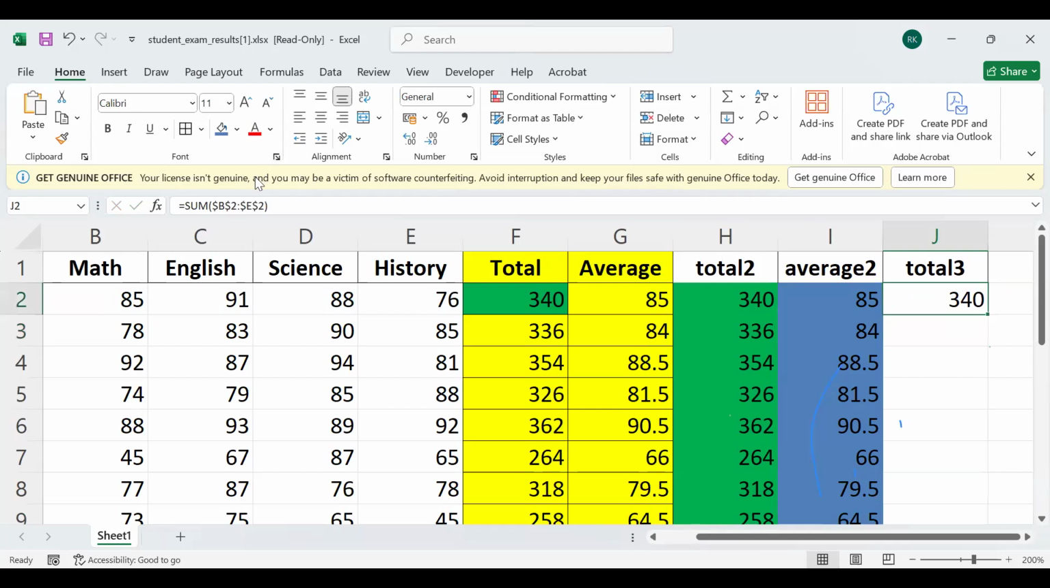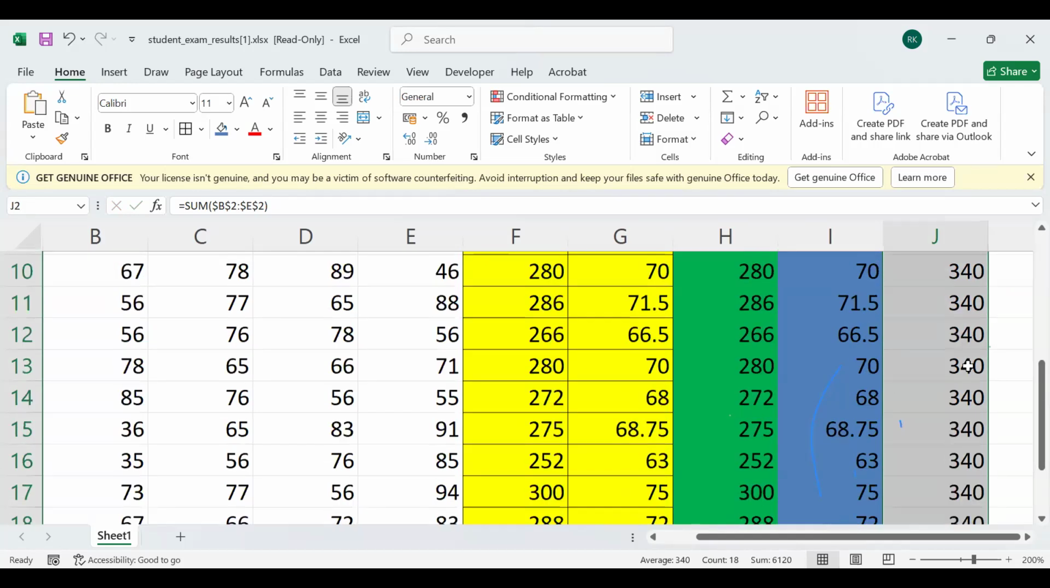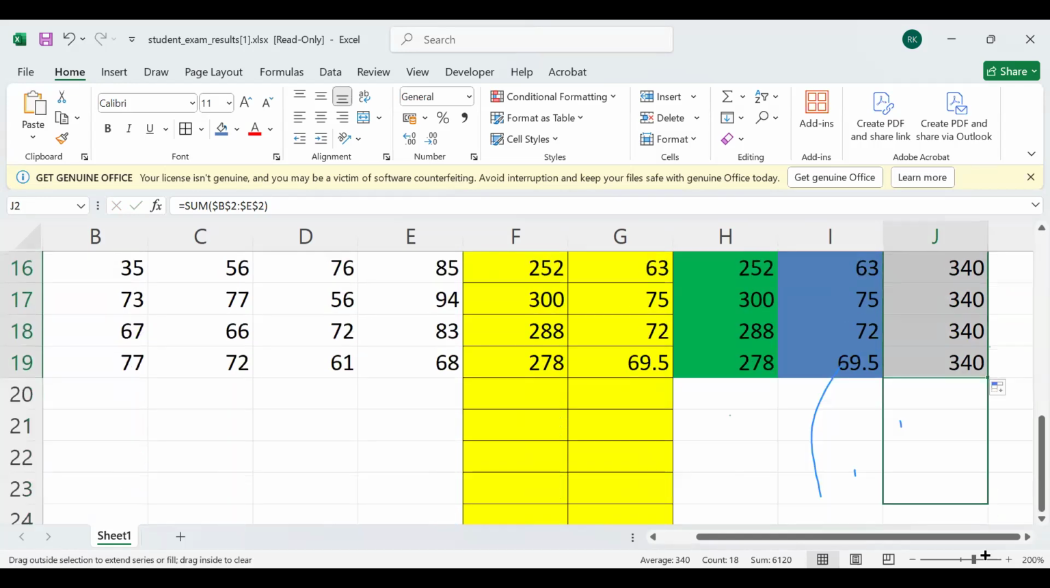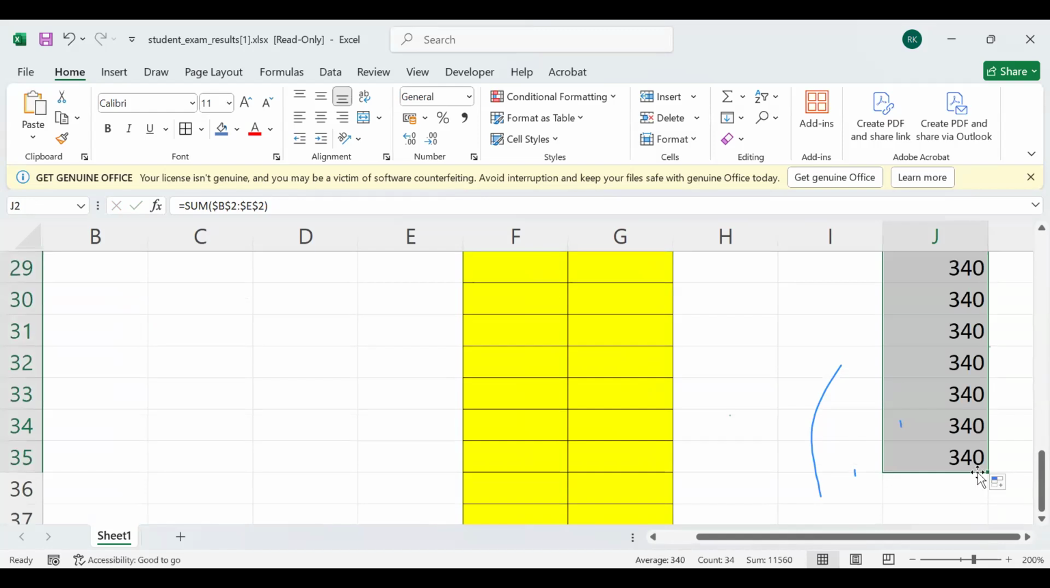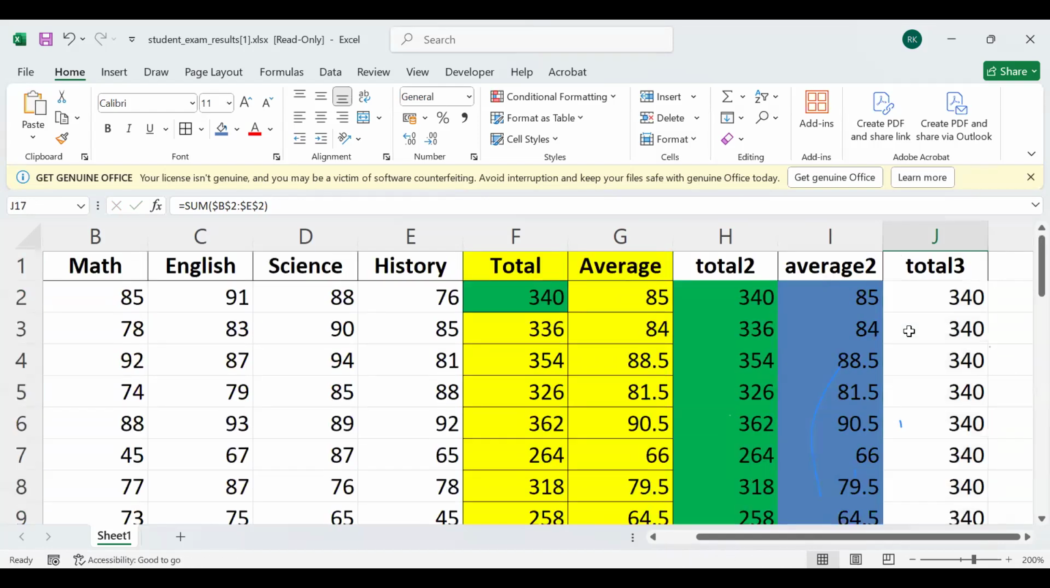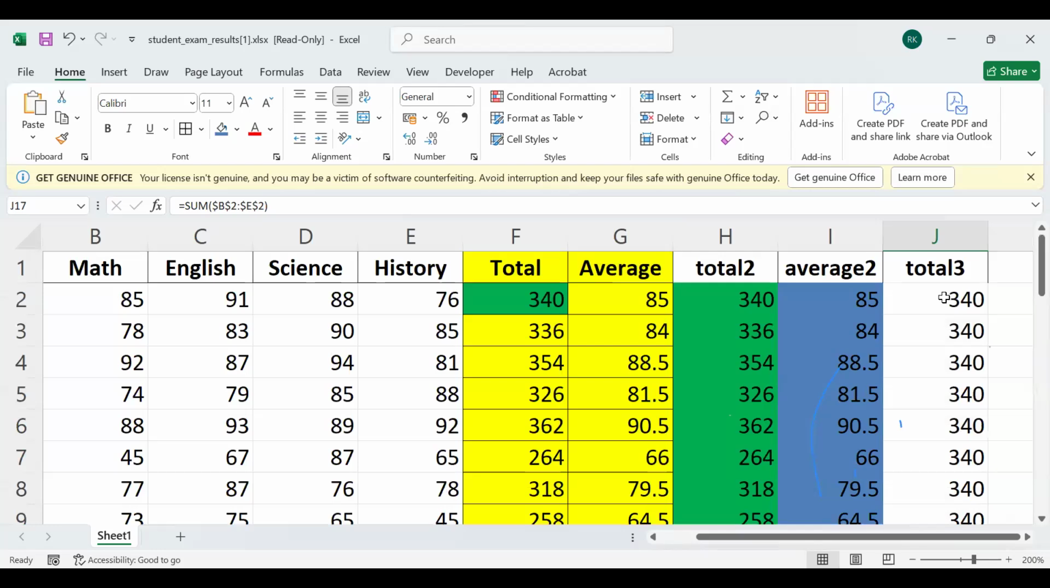As you can see here, I have fixed. Now, if I double click here or drag down, you can see I have the same. Even if I continue where there are no figures, I will still have the same thing, because I have fixed that. So I've done absolute referencing, meaning it should not change.